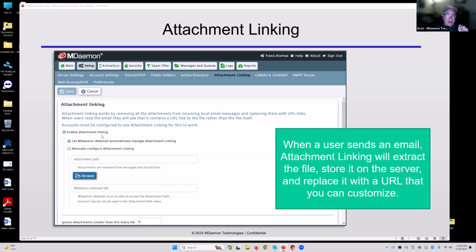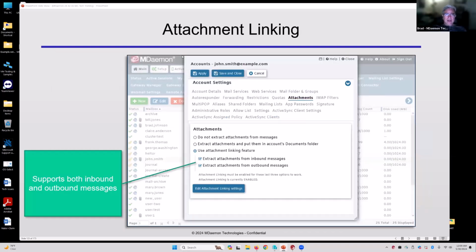Once it's configured or enabled globally, as you can see here, then you can go to each account via the account editor by clicking on the attachments menu, and you can specify this option here, use attachment linking, extract attachments from inbound or outbound messages. And again, it replaces them with a hyperlink in the email message.